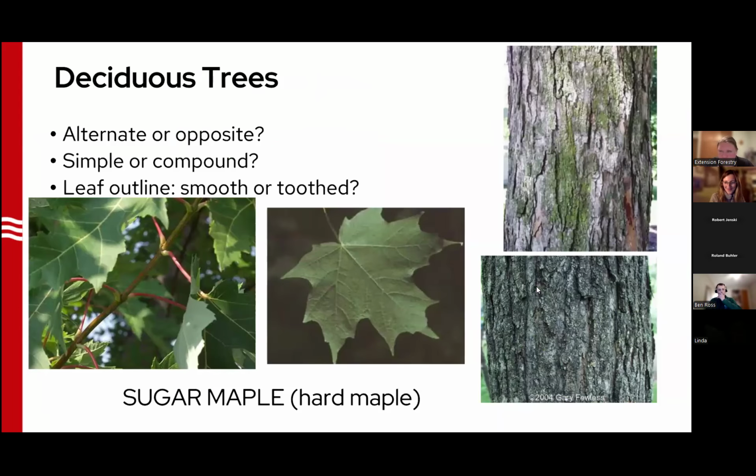So deciduous trees. We'll go over a couple of the common deciduous trees that we see in Wisconsin. There's at least a couple notable ones. First one we'll talk about is sugar maple, sometimes also known as hard maple for its timber quality. This is the state tree of Wisconsin.